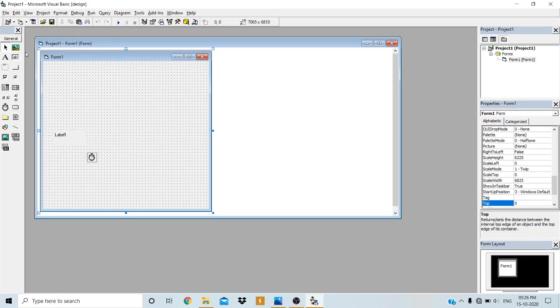Now I will take two buttons here. When I click on the first button, the start button, it has to start moving, and when I click on the second command button, the stop button, it has to stop moving. Only these many controls are required here.